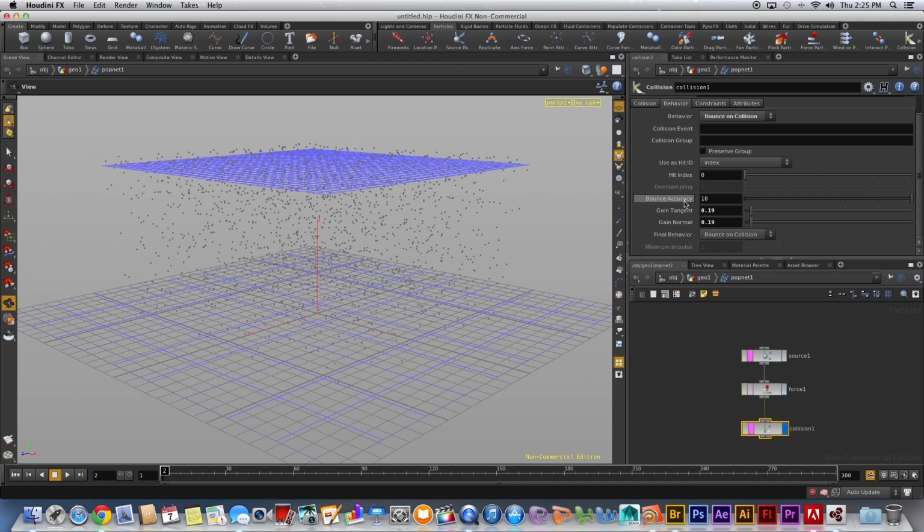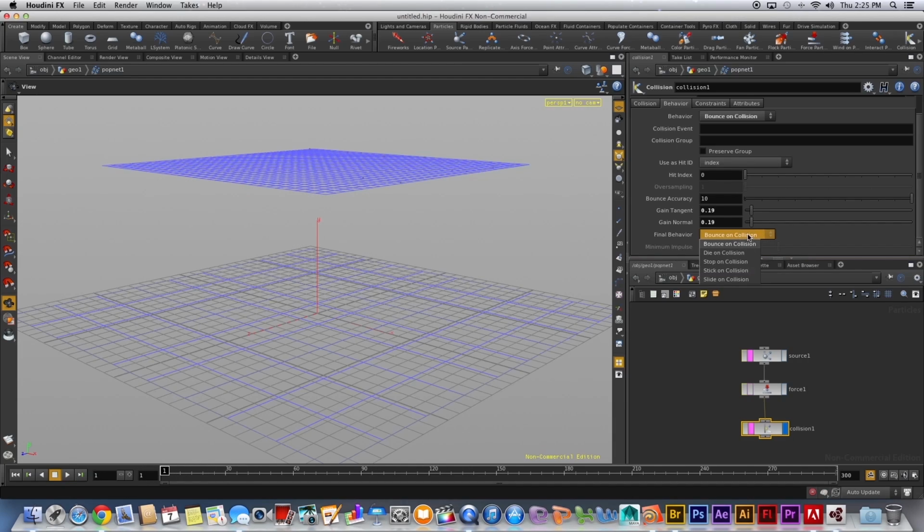By hovering over any of these, we can get a description of how the effect works. By lowering the tangent and the normals, we're getting the energy loss from the tangent on collisions, which basically means the particles are losing energy as they bounce. We're next going to switch our final behavior to die on collision, since we don't want our particles to last forever. You'll notice that our particles now bounce a bit, and now they're dying, like normal rain would.